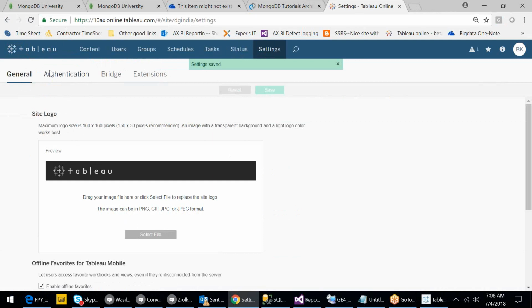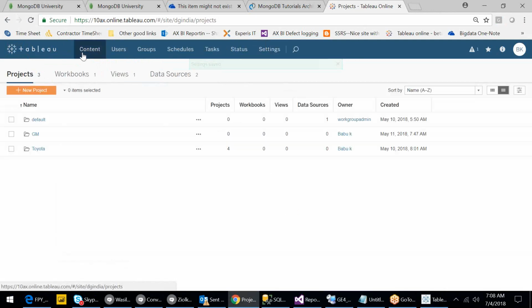But the point here is that we are mainly focusing on deployment, right? To understand that, content is the main place. Under this content, we have 4 sub-items: projects, workbooks, views, data sources. Project is nothing but a folder. You can see this folder symbol. This is all projects. We are under project. You can see the underline highlighting that we are under the project place. Workbook.